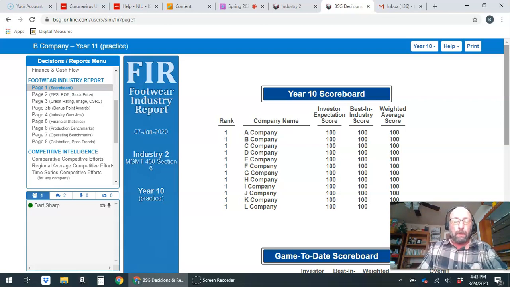Something else to note: of those five metrics, none of them are market share. None of them are revenue, right? So in a later video, when I talk about some lessons you can learn from past semesters, I can show you a specific example of a company that had relatively low volume and relatively low market share, and yet they did exceedingly well when it comes to earnings per share, return on equity, credit rating, image rating, and stock price. So just keep that in mind.